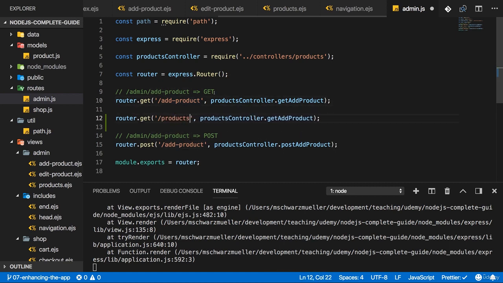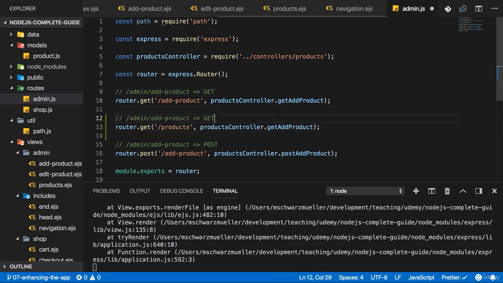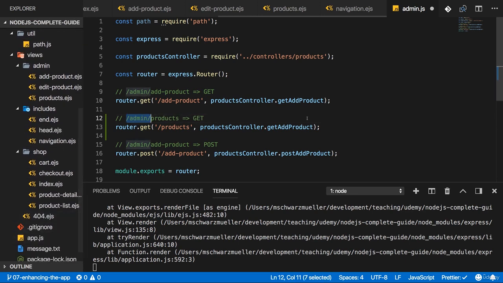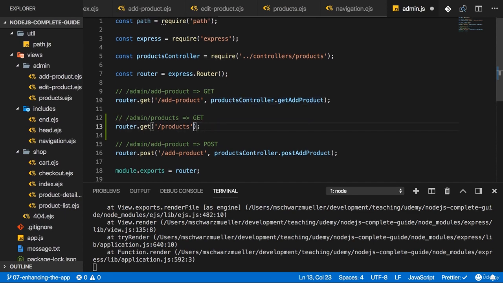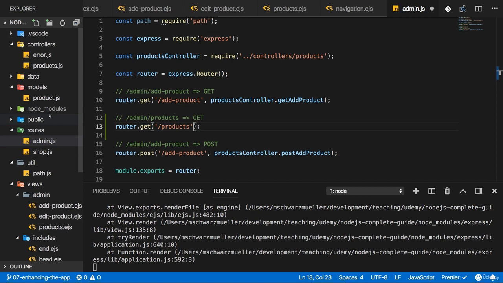/products. Now, never forget, this is, just as the other routes, also already in a path that starts with /admin, because this is what we filter for in app.js. And of course, we'll also need a controller function for that. Okay, so this is looking good. Now, how about the controllers?